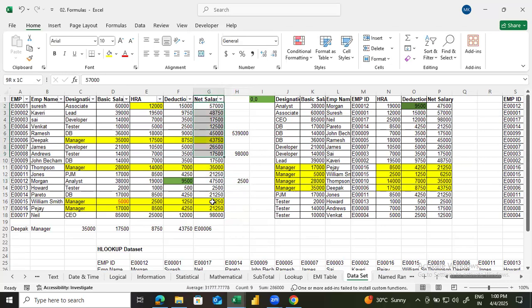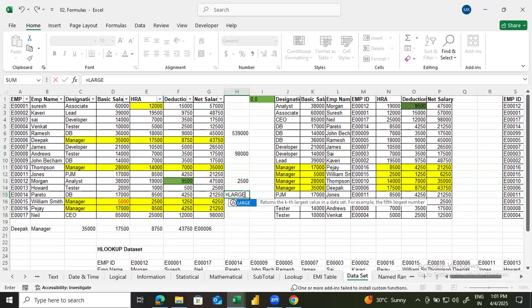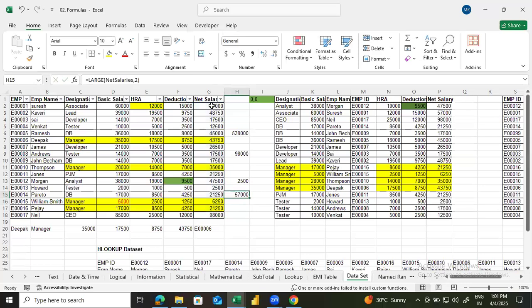Suppose you want the second largest. What is the second largest salary in this range? 57,000. So for that you have a different formula called the LARGE formula, where the first argument is asking for the array. You give this array and then put a comma, and then for the second largest you need to give k as 2. This we will discuss later. You can just observe right now. In the course, we'll be discussing all these things in detail again. So you are getting 57,000 using the LARGE formula.